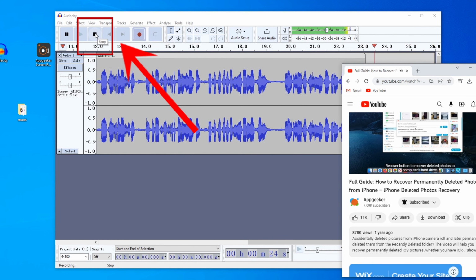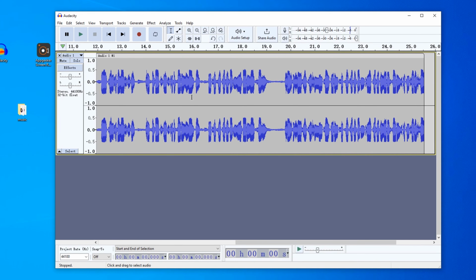To end your recording, hit the stop icon. Now you can preview your recording by clicking on the play icon.